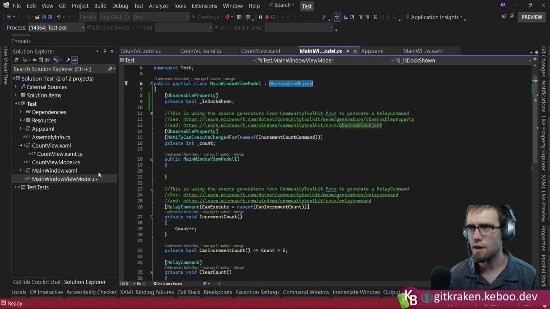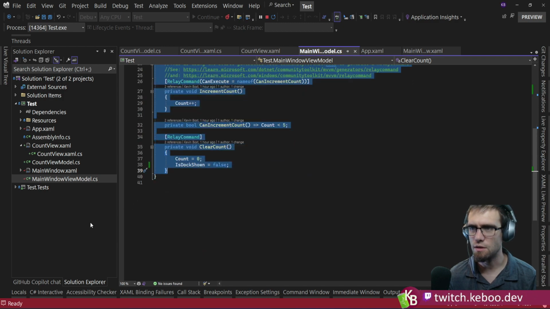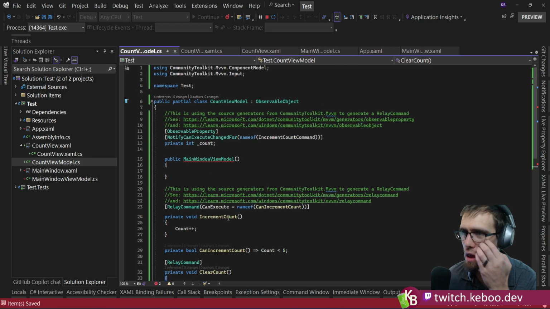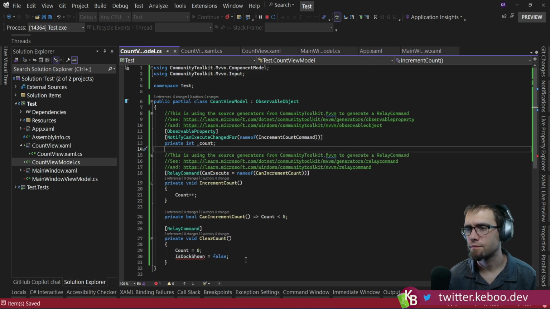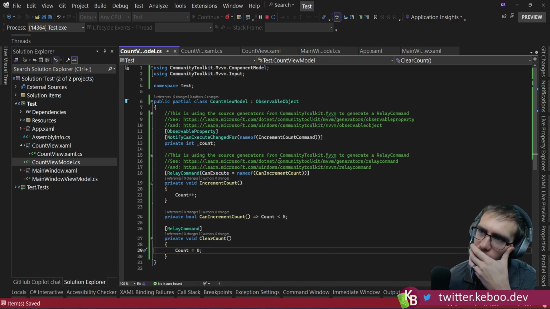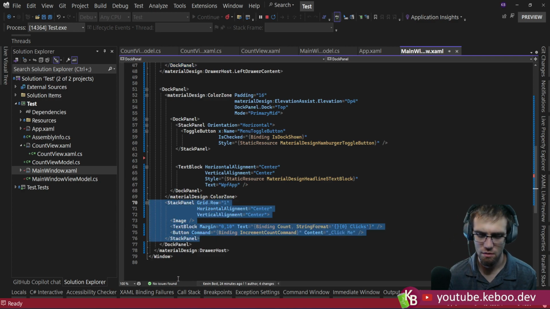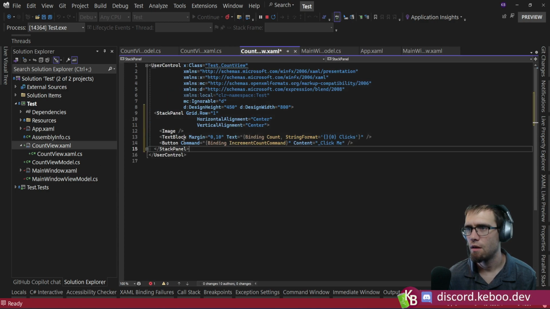And then this guy here is actually going to take pretty much all of this. Put it in here. We don't care about the constructor for the moment. We'll do this. And then the count view is going to more or less take this whole thing. We're gonna put that here.